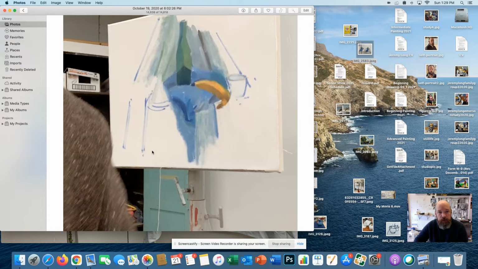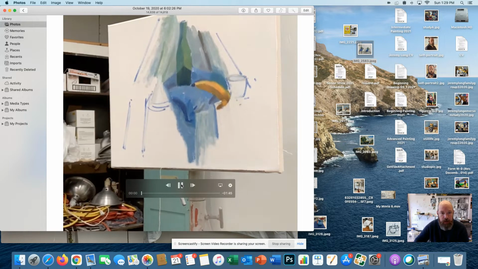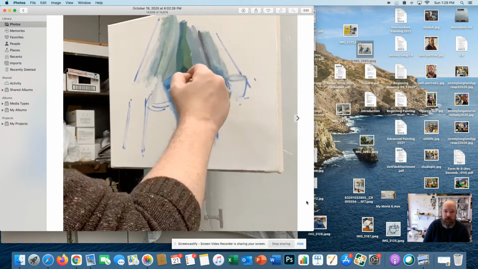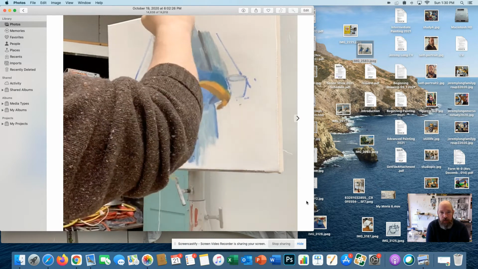So, as you can tell, there's just very cursory mark making, straight lines, simple curves that begin to help me get a sense of the motif. And at which point I can start to establish sets of color relationships.